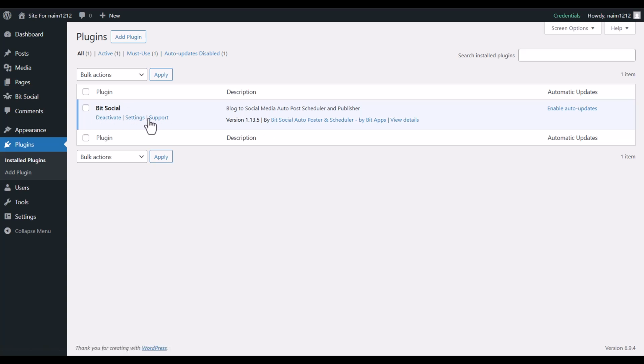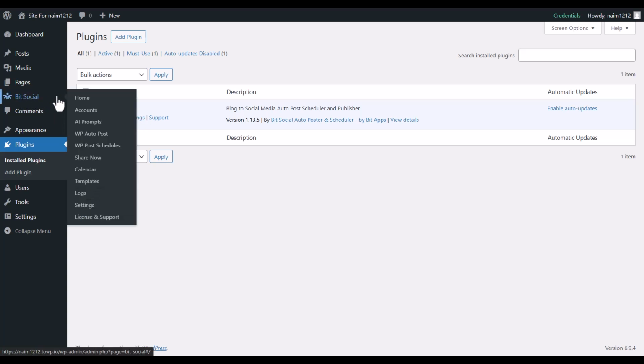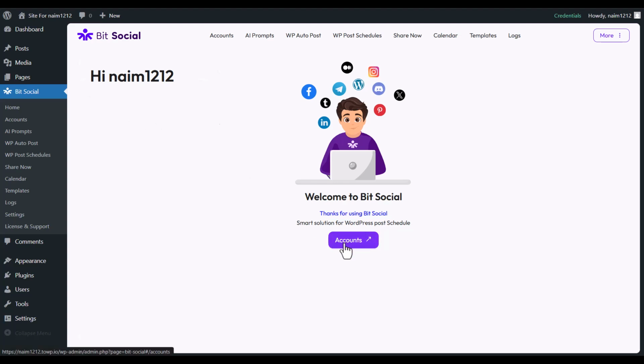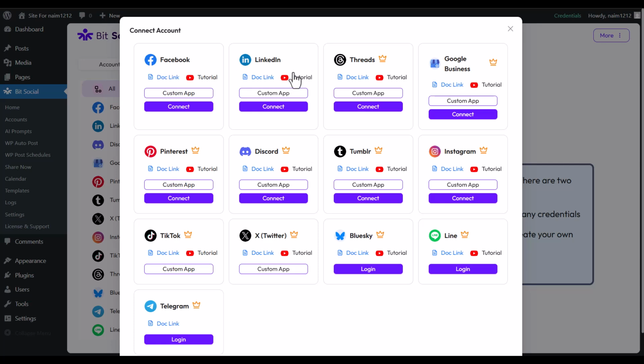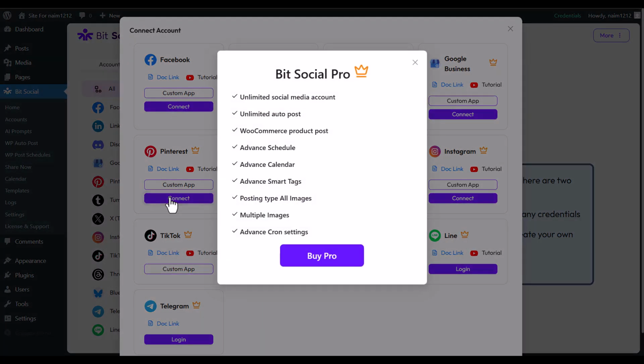Step 2. Connect a social media account in BitSocial. Now, go to the BitSocial homepage and click on the Accounts button. Then click the Connect Account button. Here you will see that different types of social media platforms are available. Among the available platforms, I would like to connect to Pinterest. So, click on the Connect button under Pinterest and complete the Pinterest account connection process with BitSocial.